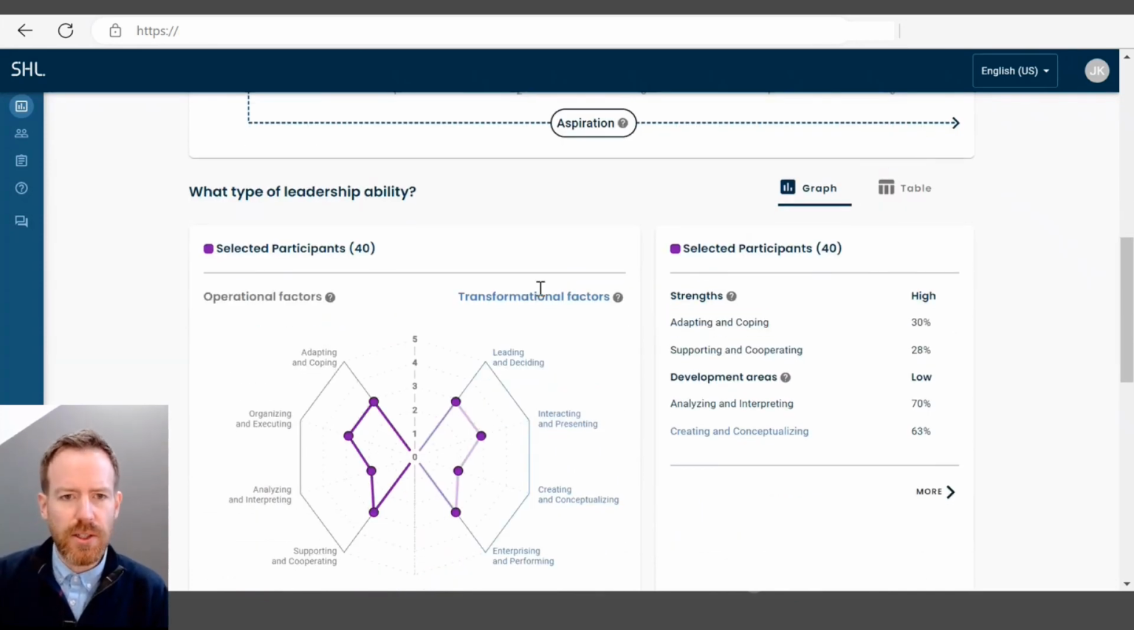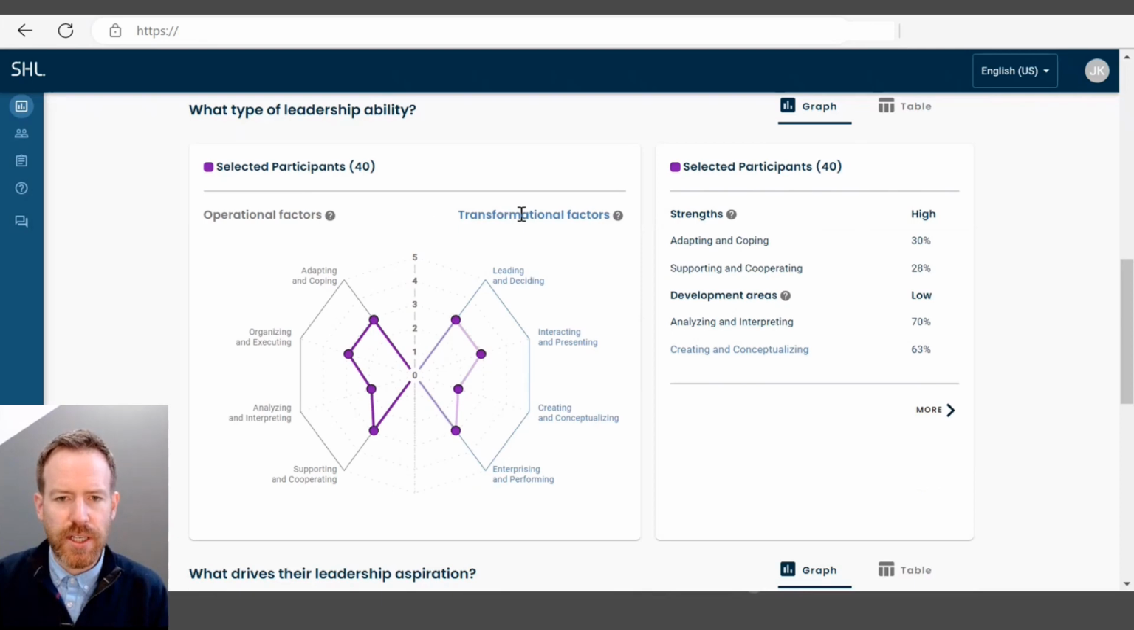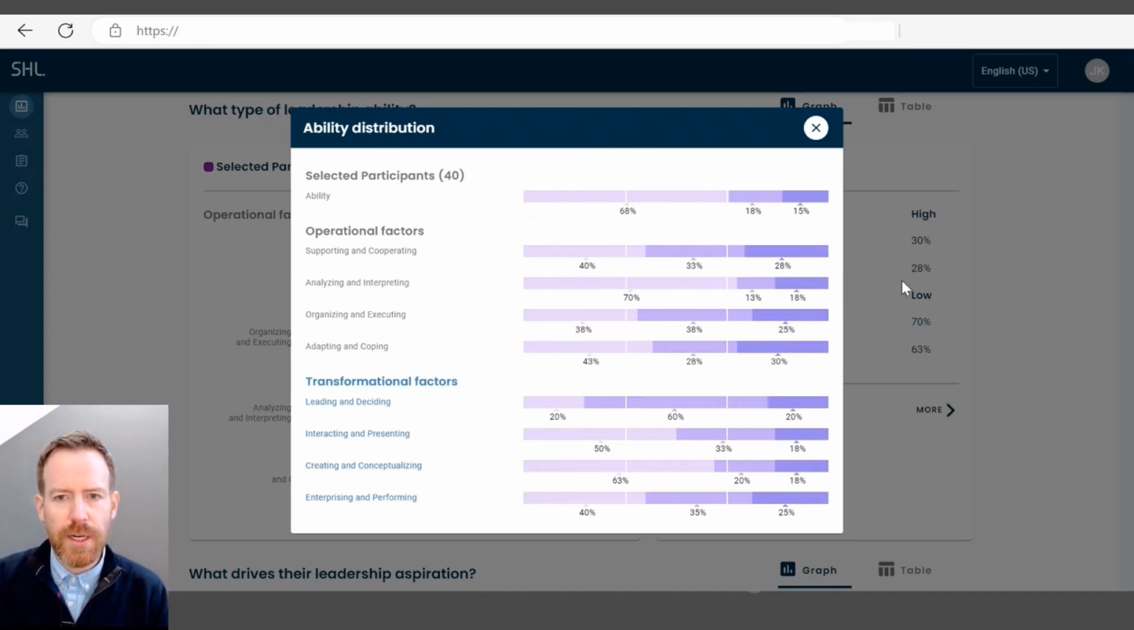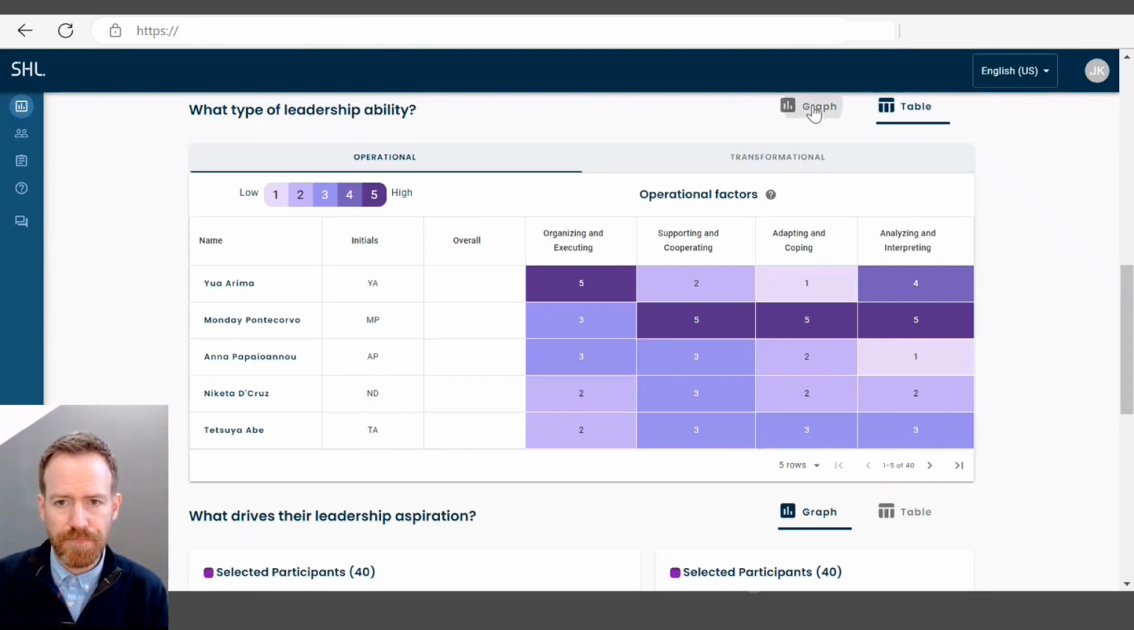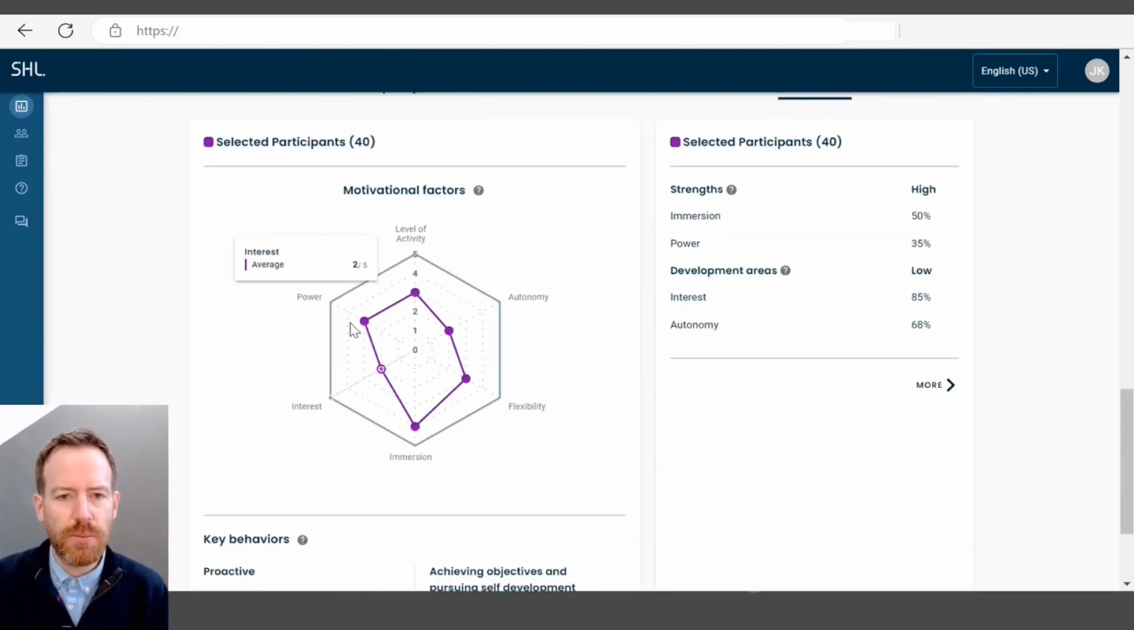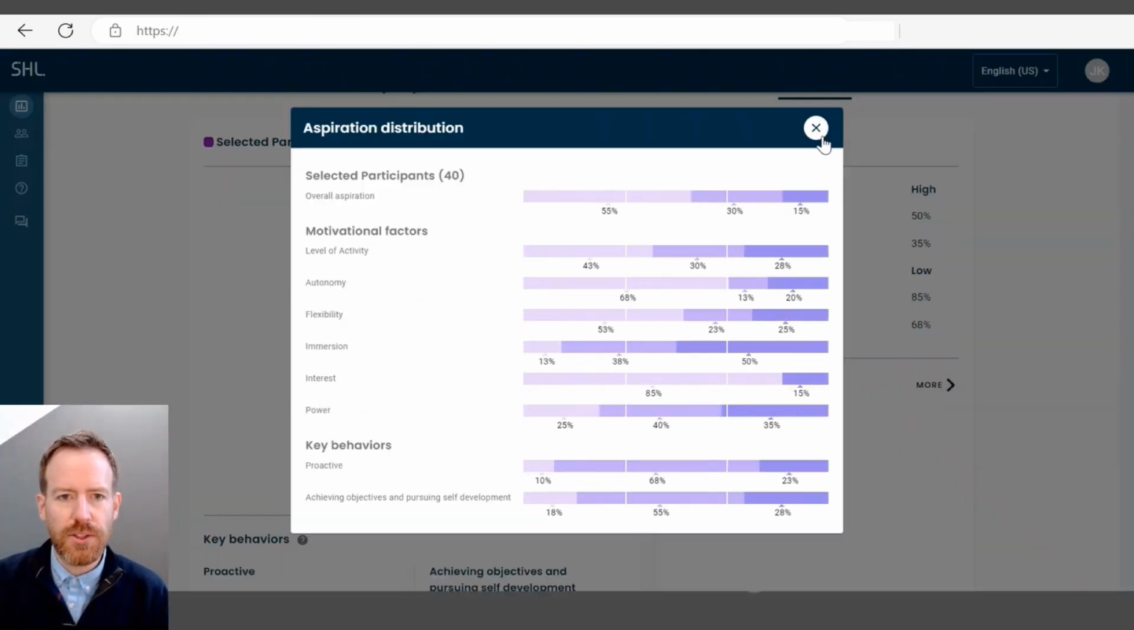Now, as a group, we can look at the overall ability and aspiration in more detail, so we can target development for the group more broadly. We can see here where the group scores the most poorly: analysing and interpreting from an operational perspective, and creating and conceptualising from a transformational area. And we can see that written here, or indeed within the ability distribution section here. We can also look at that in a table by individual.